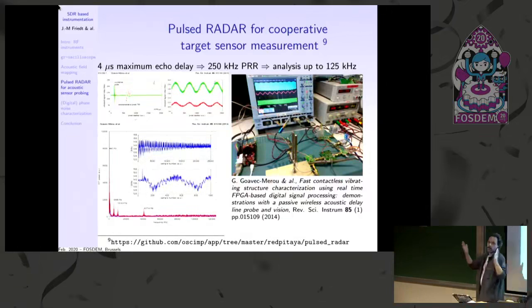Now, I'm not saying that pulse radar is the right way of doing a radar. Of course, frequency-swept radars are much more elegant and much more beautiful.